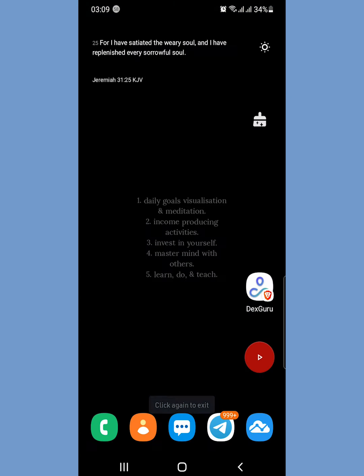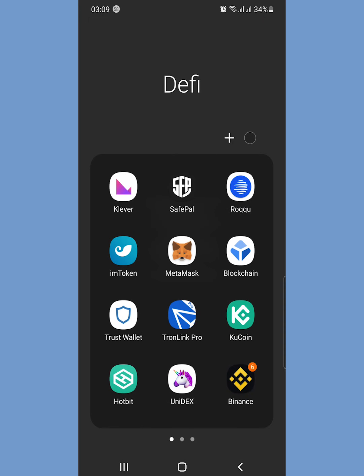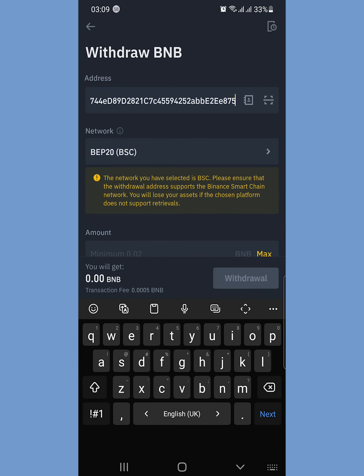It doesn't matter the wallet you're sending from, maybe Clever Wallet to TronLink, or Clever Wallet to Binance Smart Chain, or KuCoin to SafePal. It doesn't matter. So I hope you understand.